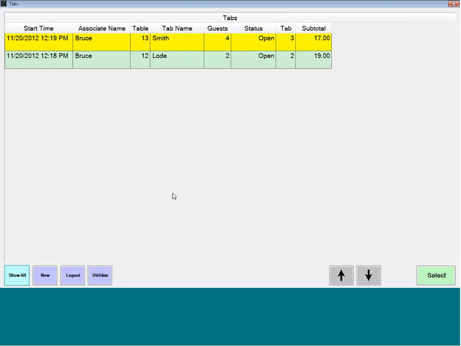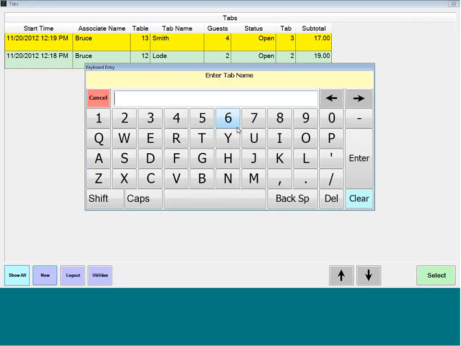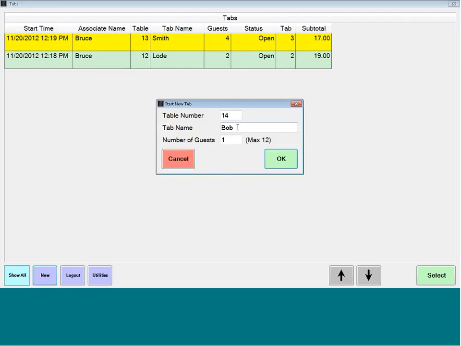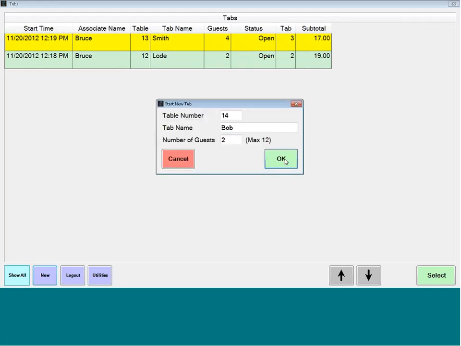If you're working with an existing tab, you simply touch on it and you can add items to it. If you wanted to do a new tab, which is what we're going to do right now, we could go in and type in the table number. Okay, so this would be table 14. And we can then type in or touch their name into the system. Some people like first names. We'll just go with Bob here. And number of guests then. We can have up to 12 different guests. We can go ahead and click OK.